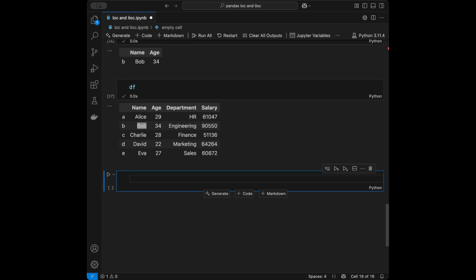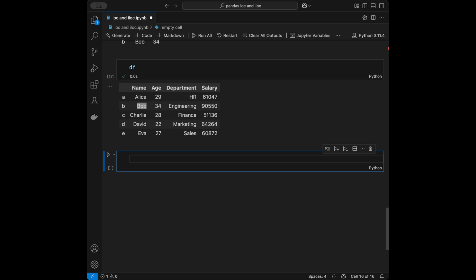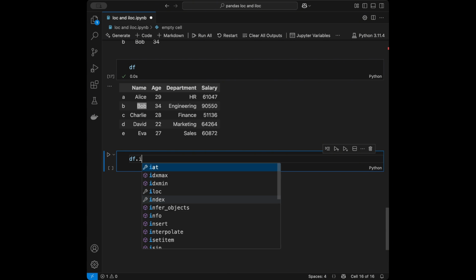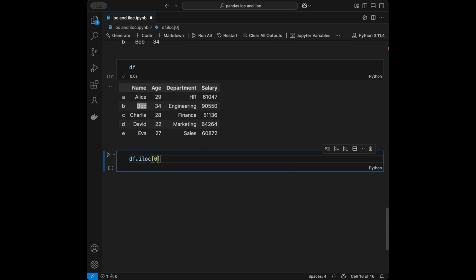Okay, let's talk about iloc. Remember, iloc is integer location based. So let's select a single row by index position. I will say data frame iloc, and I will pass 0. Since in Python indexes start from 0, it's going to return Alice, the first row.